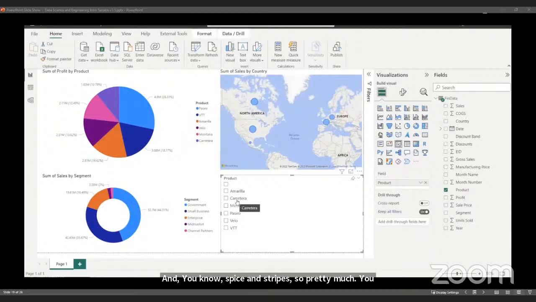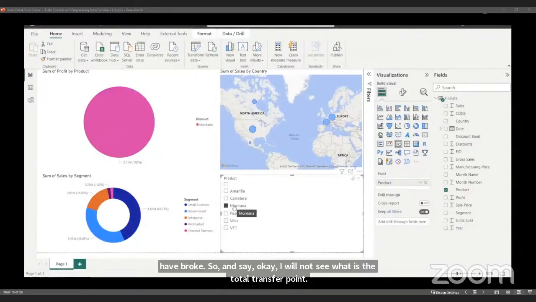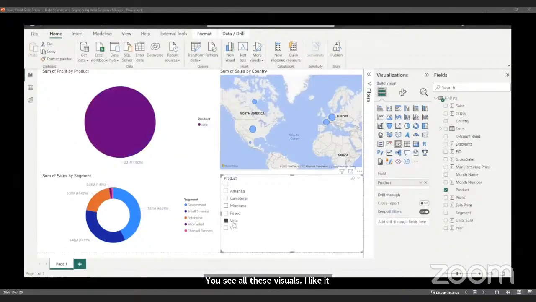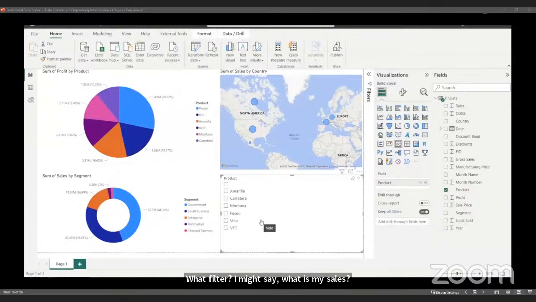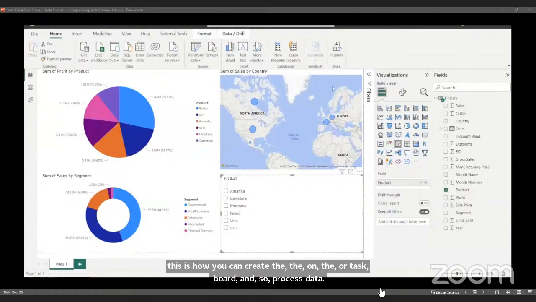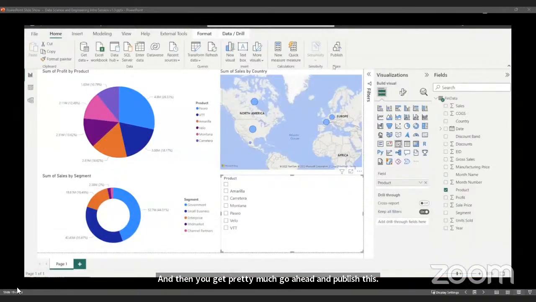So I'll say, okay, I want to see what is the total sales for one kind of product. You see all these visuals get highlighted on filter, showing what my sales are. So this is how you can create the UI on the report or the dashboard using this process data. And then you can go ahead and publish this to the reporting platforms, share it with the end users, and then they can do the business analysis and take strategic decisions. So that's pretty much what I wanted to highlight in today's session.